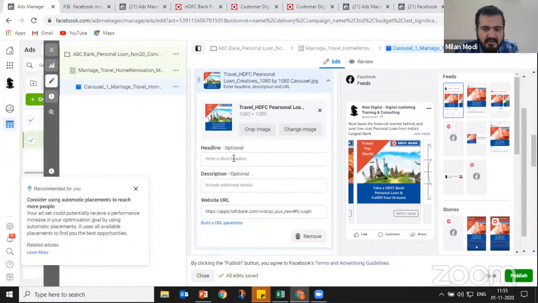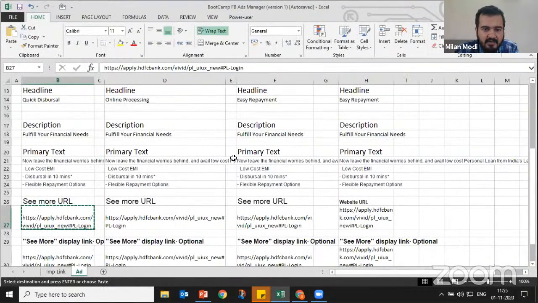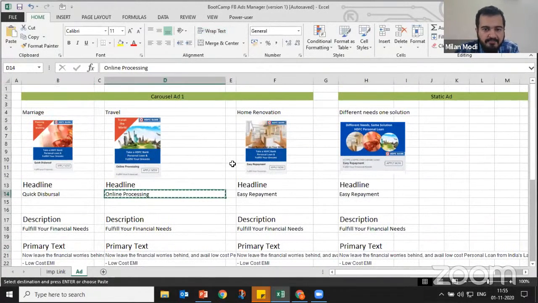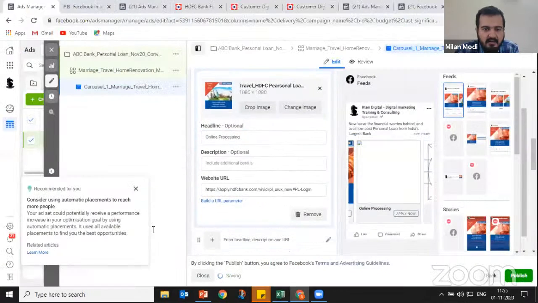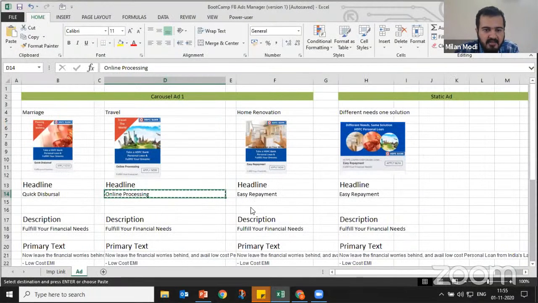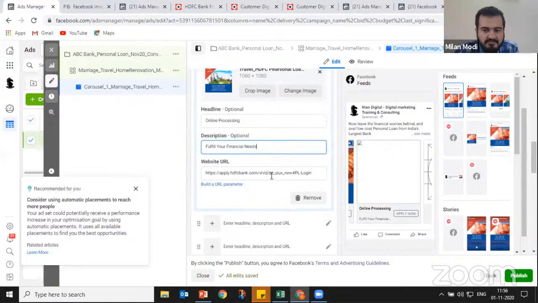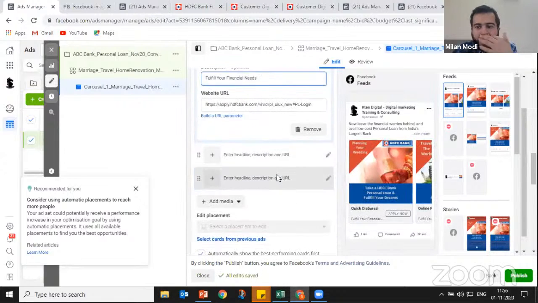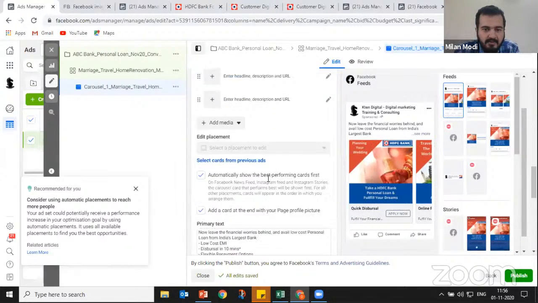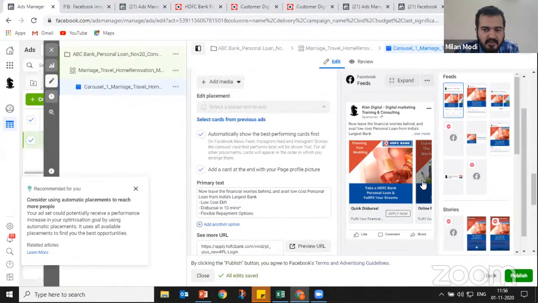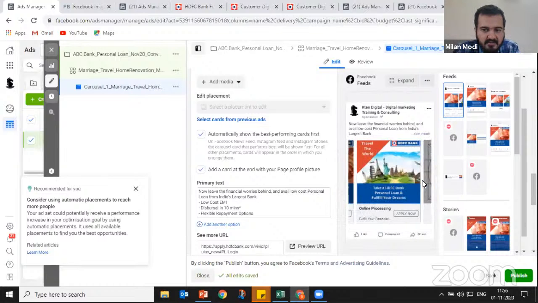And for that we can enter either the same headline or a different headline. We will use a different headline, which is online processing. Once you enter that, that's the headline. For the description, we will select here, fulfill your financial needs. The rest we will keep as is. Yeah, the rest of the details will be the same as what we used for the marriage card.